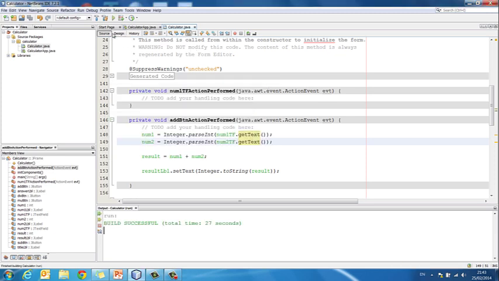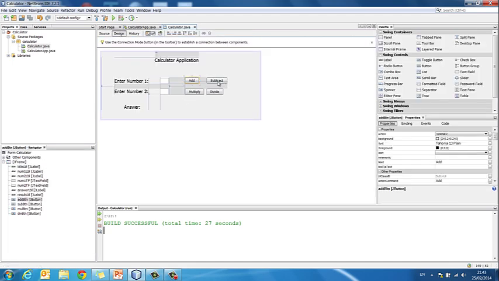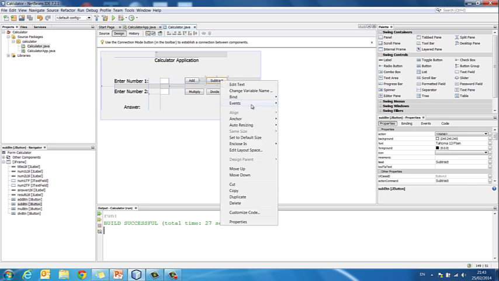Back into my design view, so when we want to switch between our JFrame and our source, this is where we're going, design, and I want to do the subtract method. Now last time we wanted to get the action performed method for the add button, we double clicked. Let's just do it a slightly different way this time. We right click on the subtract button, and we go to events, action, and action performed.